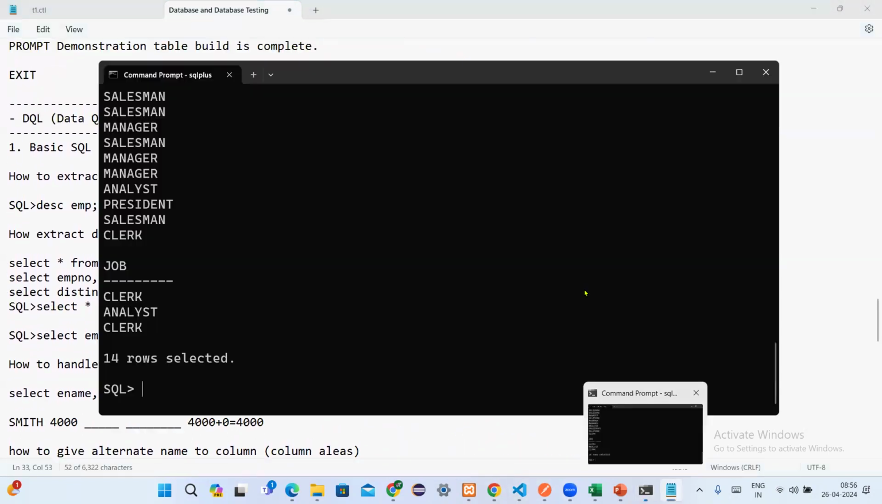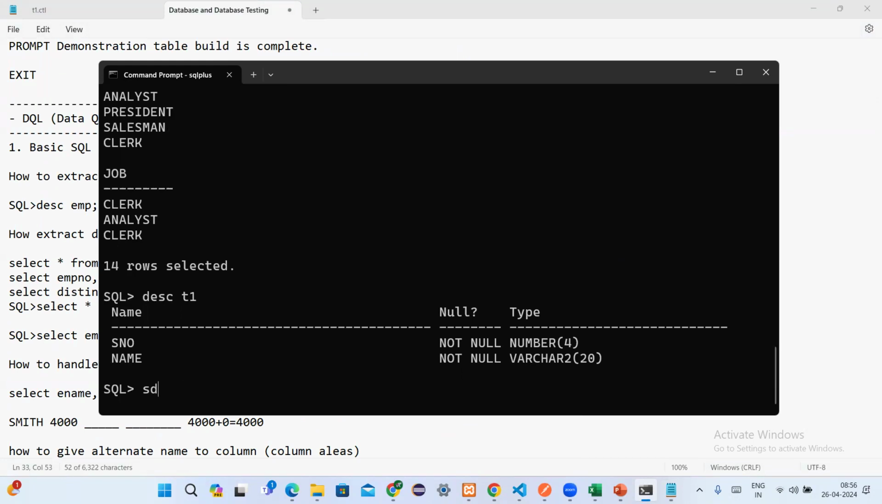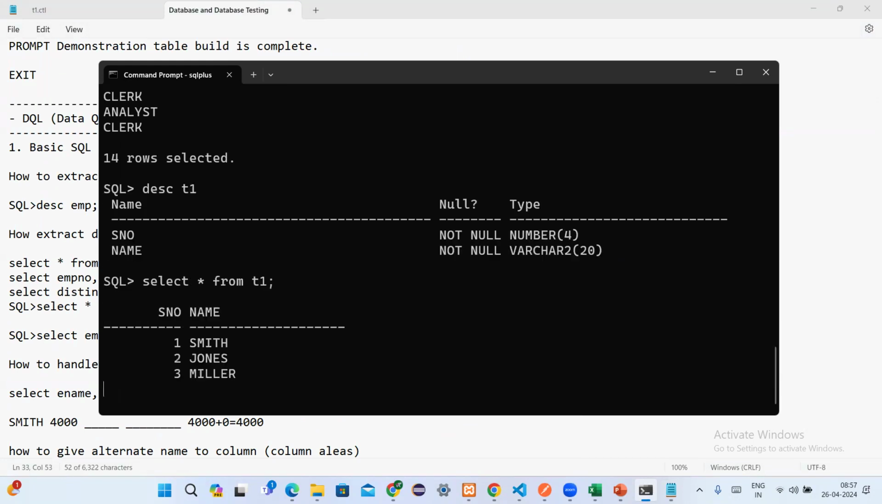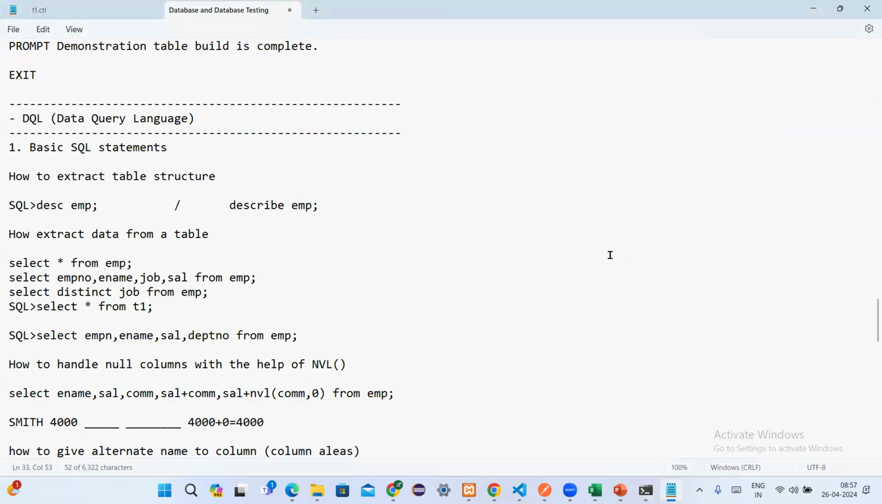Let us cross check it. First, let me describe the table. Describe T1. 2 columns are there. So I can say select star from T1. 3 records are there. I can insert, I can update, I can delete, all your DML statements I can perform, or DDL statements can also be performed. So this is what we have discussed.